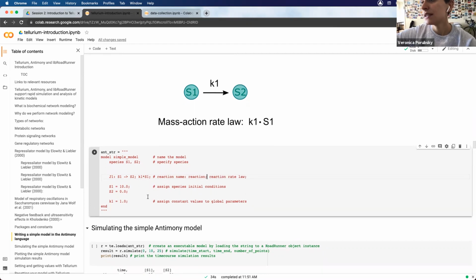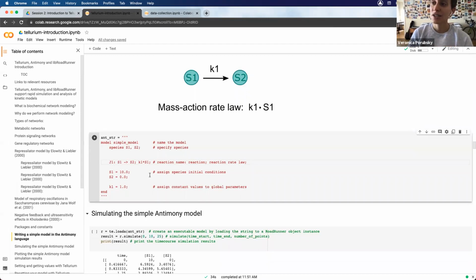Okay. So we've just defined our reaction where S1 is being consumed to produce S2 at some rate that's defined by unimolecular mass action kinetics. After you've given it your reaction in the model, the next step is to assign initial conditions to your chemical species. Otherwise, the species will be automatically set to 0 when you try to simulate the model. So here we're giving some initial concentration to species S1, and to species S2, we're just setting it to 0.